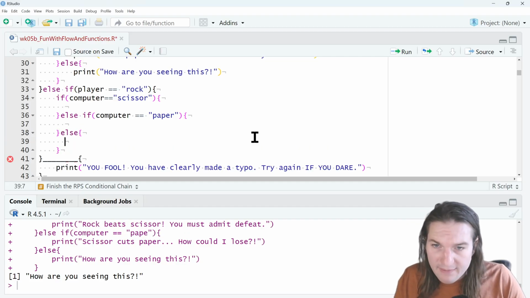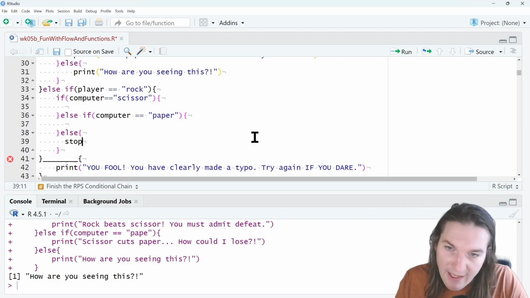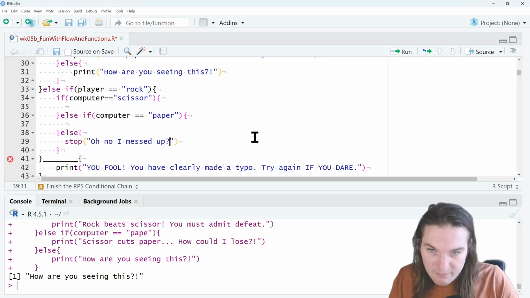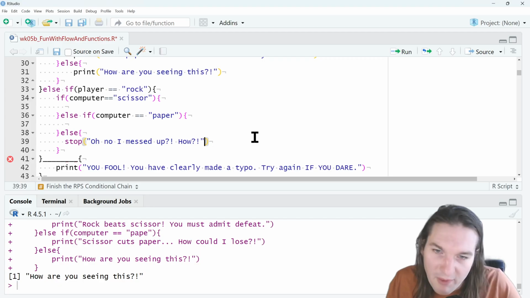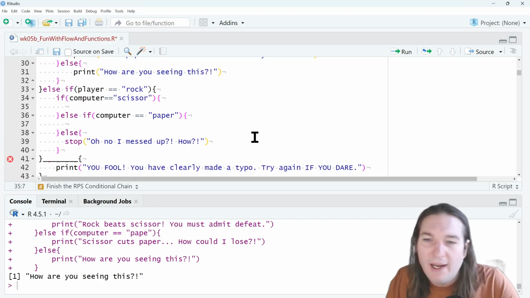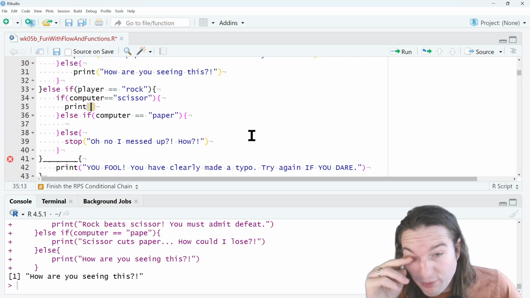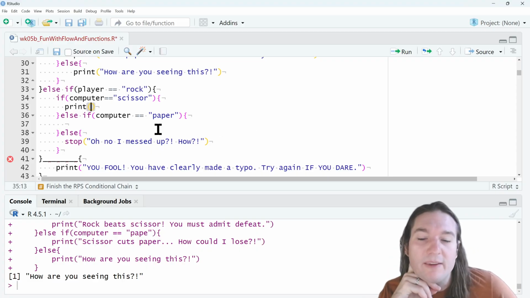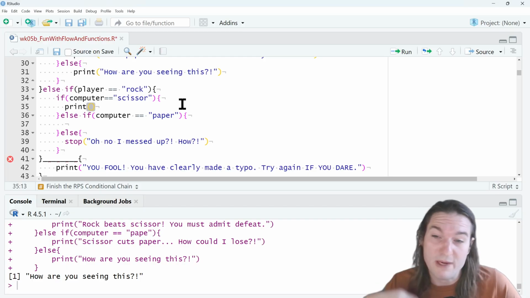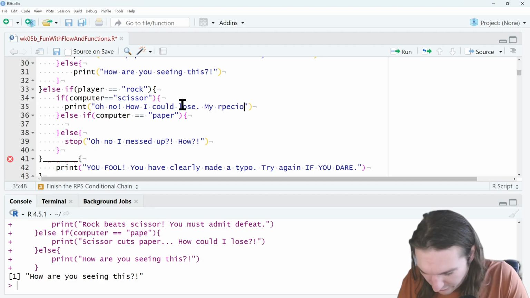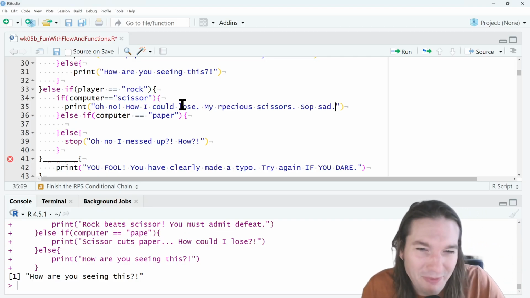and then that's all of the possible options, but I always like to have some sort of error message. Oh no, I messed up. Something like that. I don't know, some silly message. All right, inside these prints, so the player played rock, the computer played scissors. So that means the player is going to beat the scissors. Oh no! How could I lose? My precious scissors. So sad. I don't know, something silly.